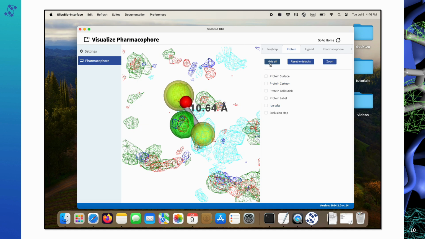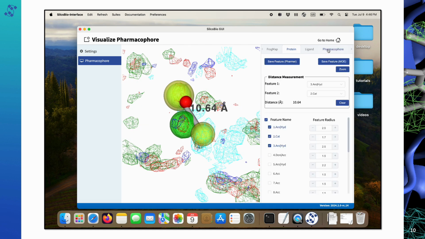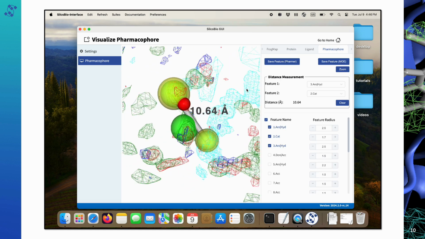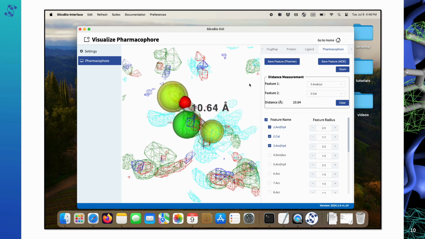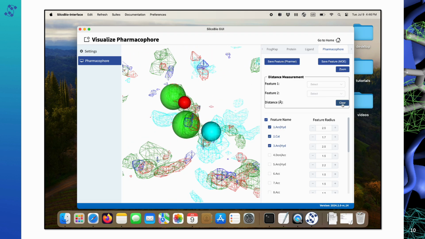Let's hide the protein structure to get a better look. Okay, so now we can see the measurement pretty clearly, and we have 10.64 angstroms for this pair. And now we can just clear the selection too.